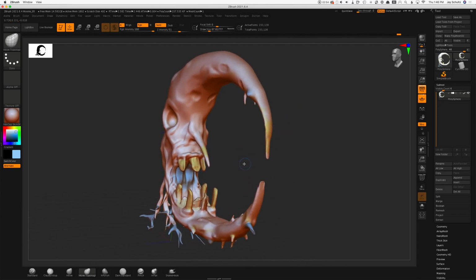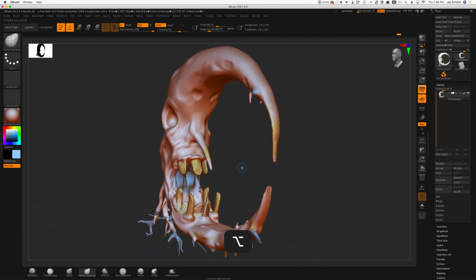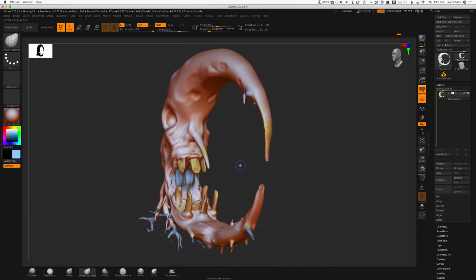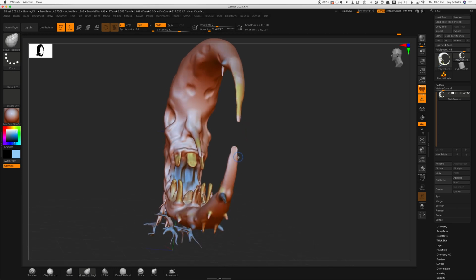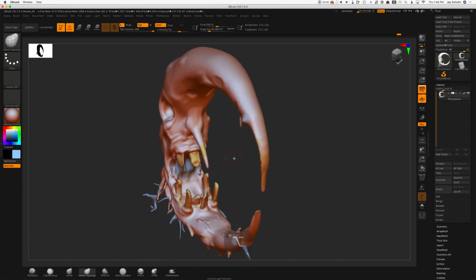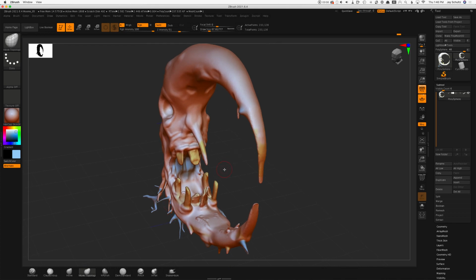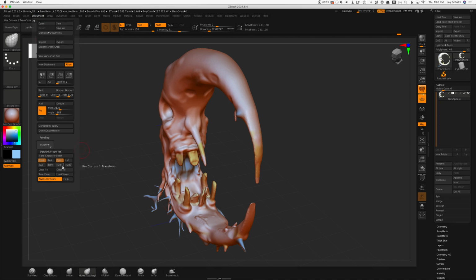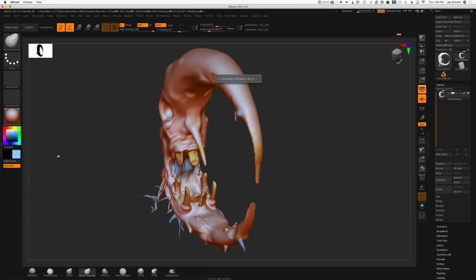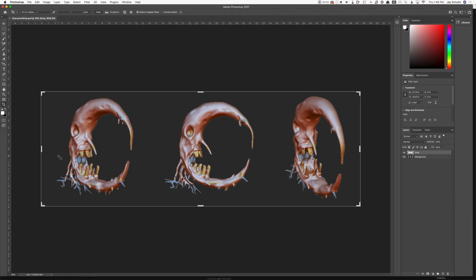What I would like is a closer view of this guy, more head on like that, perhaps. That's kind of cool. Something like that. Then I'm going to go to document and call this my custom one view. And that's it. Then you click this, make character sheet. I've already linked this to Photoshop, but you'll see what it does here. It just pops it up in Photoshop just like that.